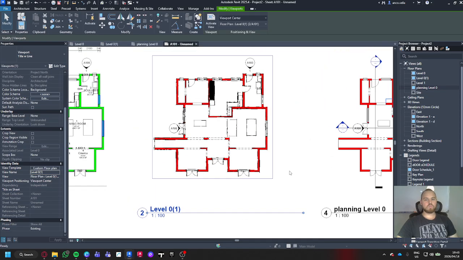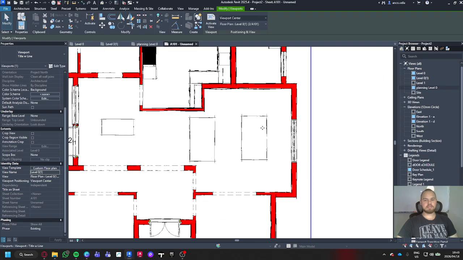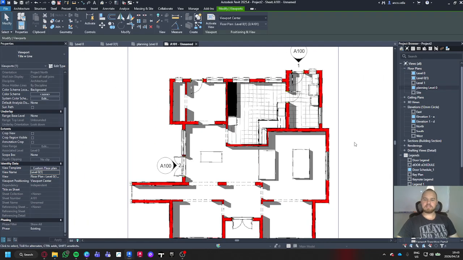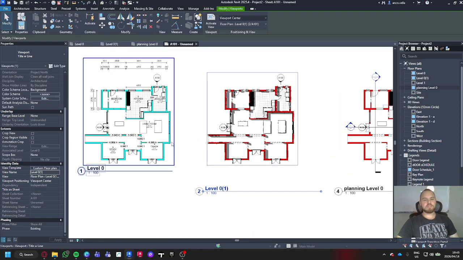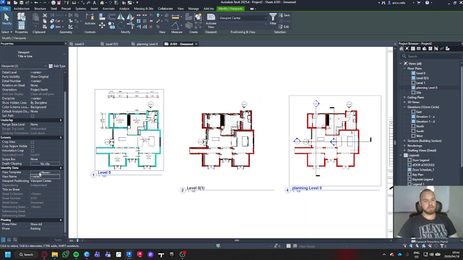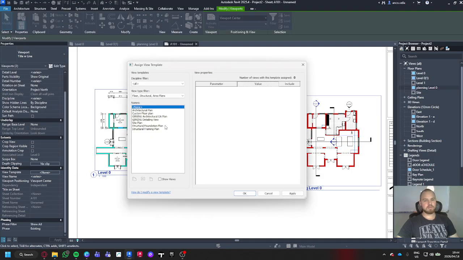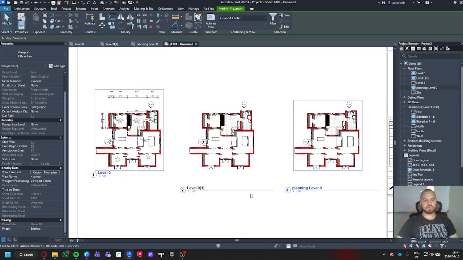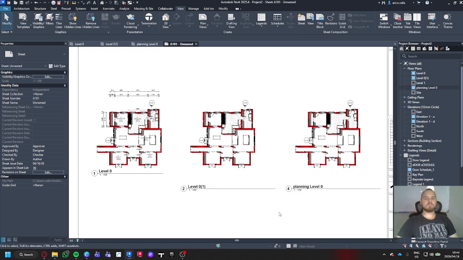So now you'll see this one plan has that look. It looks quite interesting. I do like this quite a bit. But these other two look the exact same. They still look the same as they were before. So I'm going to select those two, and under View Template, open that up. I see Custom Floor Plan. I'm going to say Apply and OK, and you'll see they change as well.